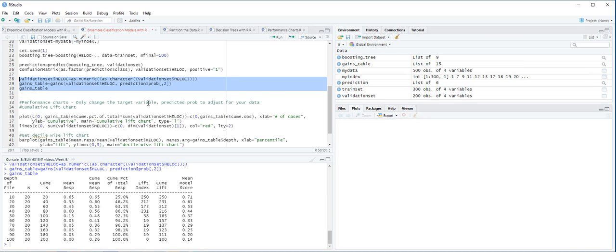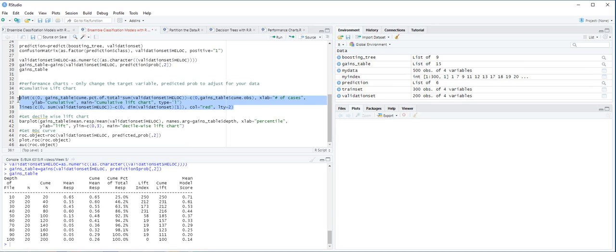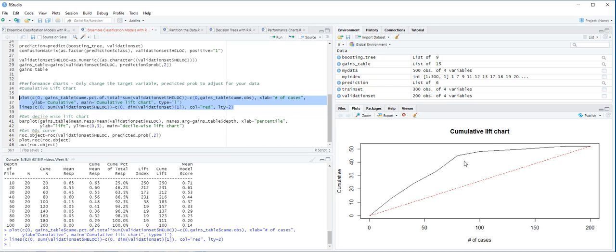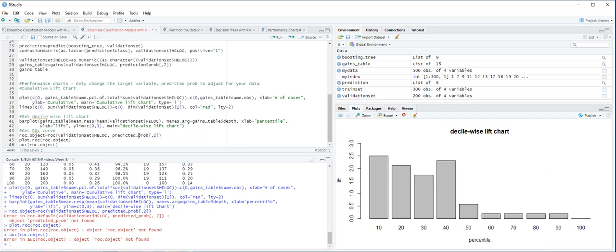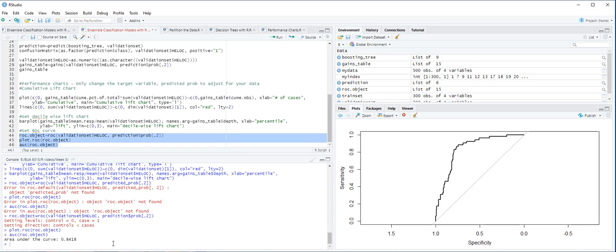We can now run at least this part. Yes, we have the gains table. Now next we can run the cumulative lift chart, and you can see on the screen the cumulative lift chart and decile-wise lift chart, and finally the ROC curve. And before we run the ROC curve, we need to again change here prediction$prob, and now we can run. So you can see that the AUC value is 0.8418, and this is very similar to the bagging strategy.